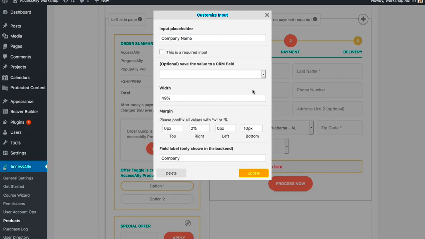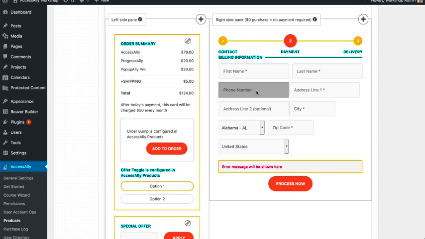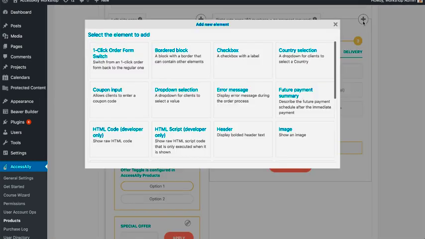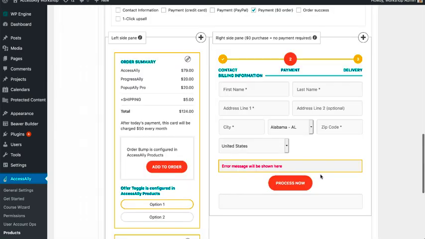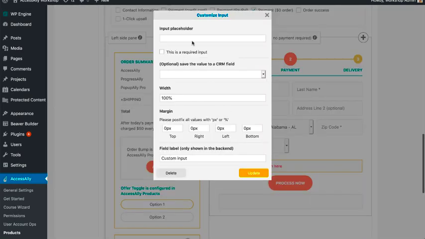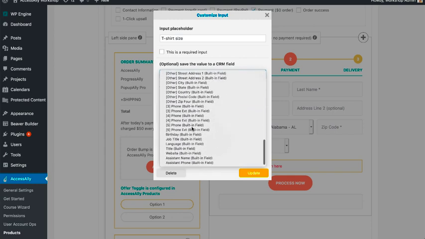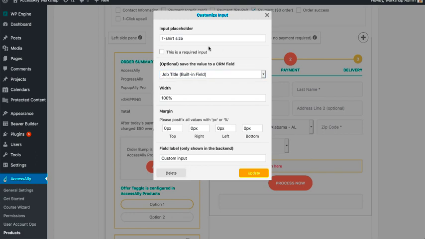So I know a lot of people sometimes don't want to ask for company names. You can go ahead and delete that. And same goes for phone number. If I wanted to remove that field, I can do that. And if I wanted to add a field, I can also do that. So with this user input here, I can decide what I want it to include. So in this case, let's say I want t-shirt size. I can decide if it's required or not. And then I can go ahead and save this back into my CRM. So this is great if I wanted to keep all that information back in my CRM, and then in the back end, when somebody orders, I'll actually be able to see this information inside of AccessAlly as well.